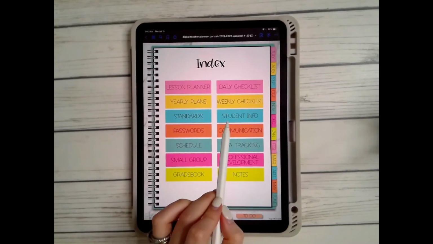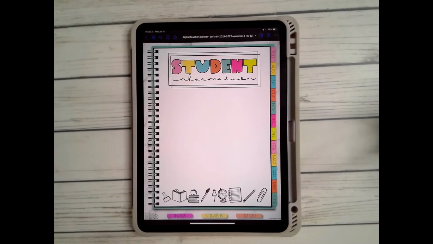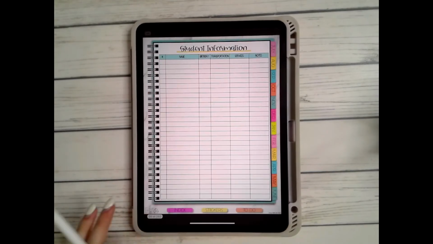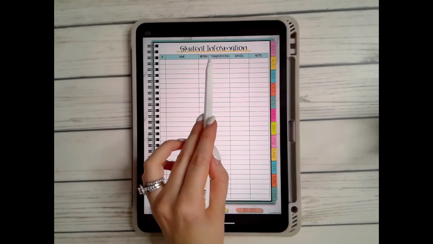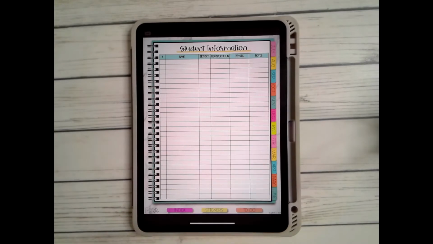Okay. After that, we have our student info section, which has a cover page because you may need more than one. And this is their number, name, birthday, transportation, services, and notes. Okay. So you can duplicate that if you need to.